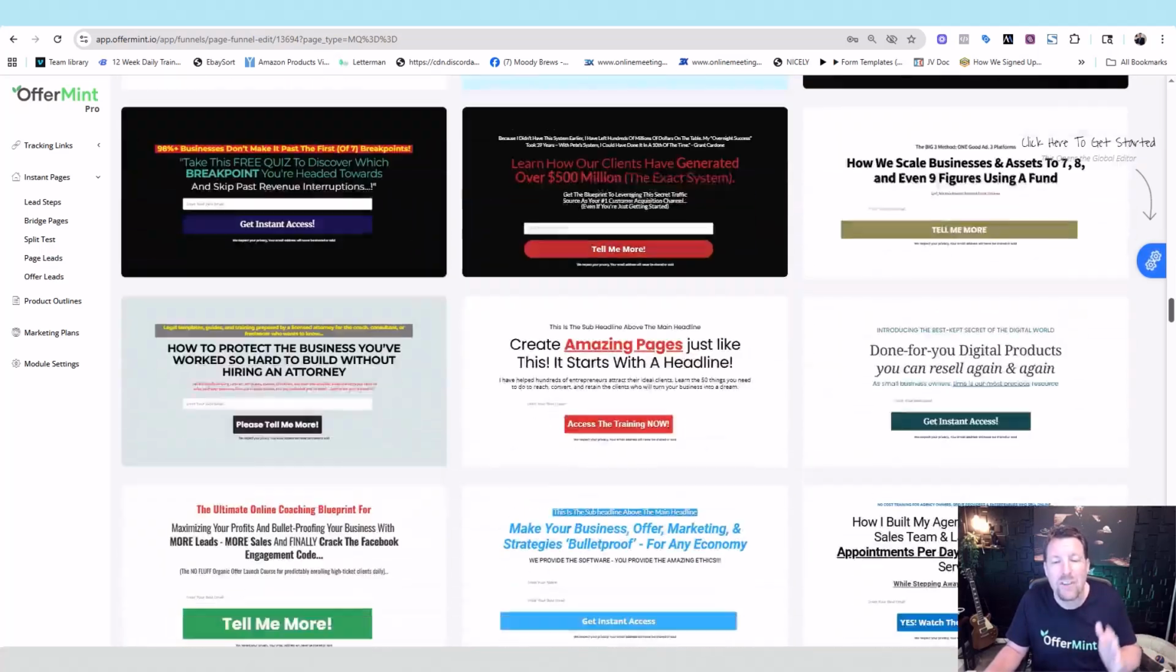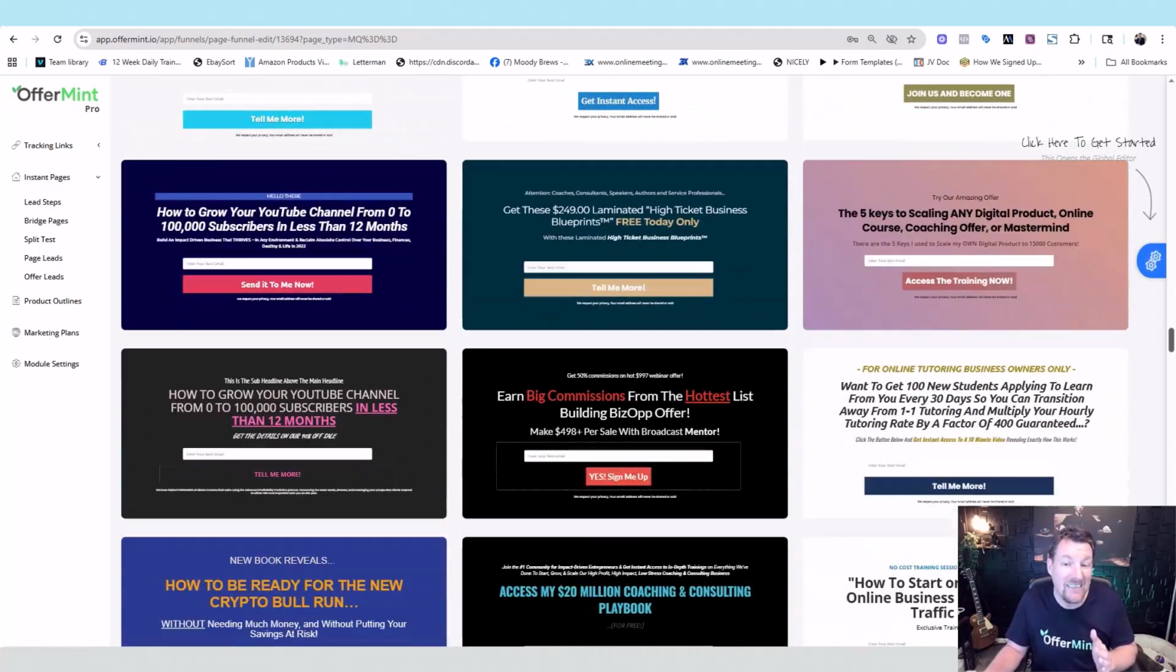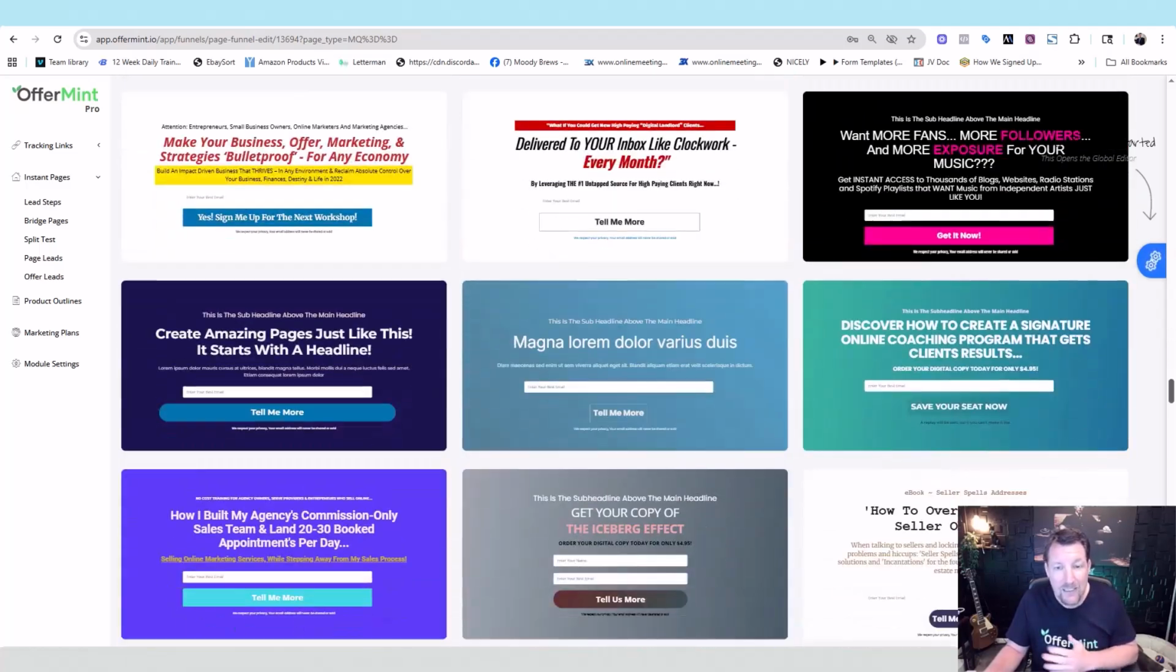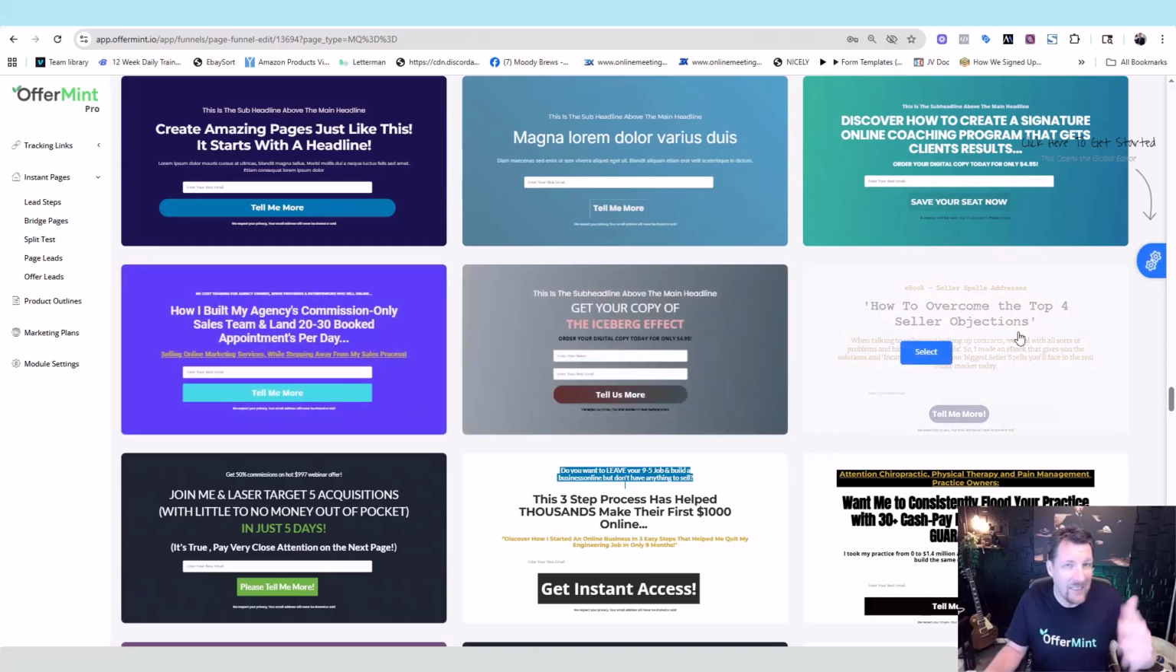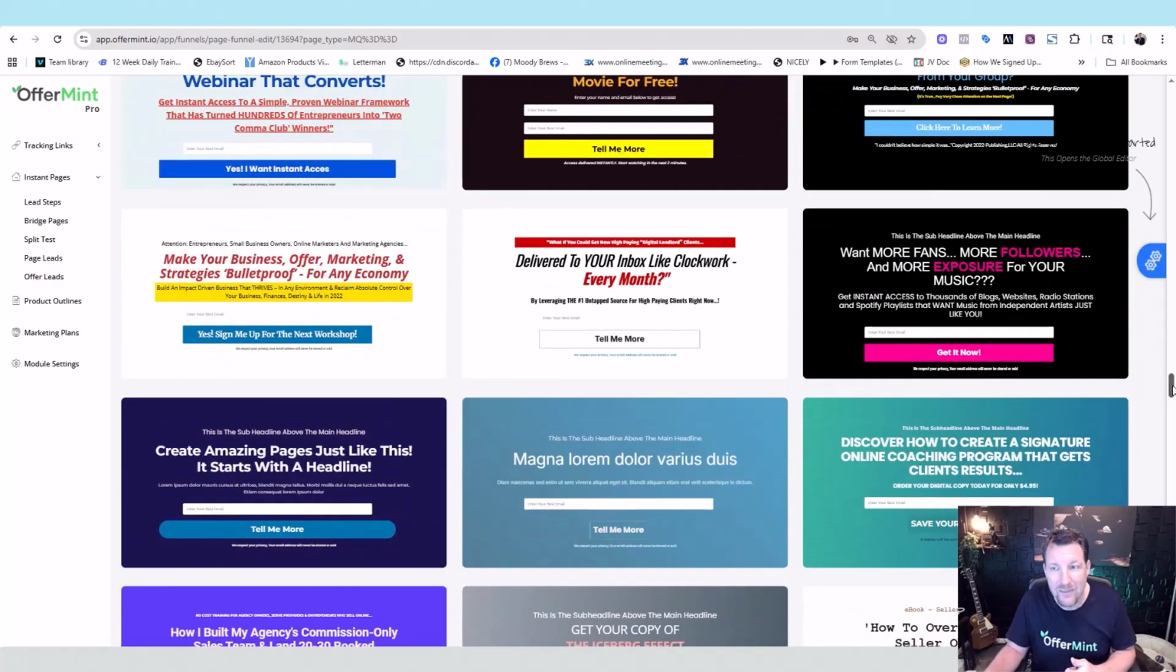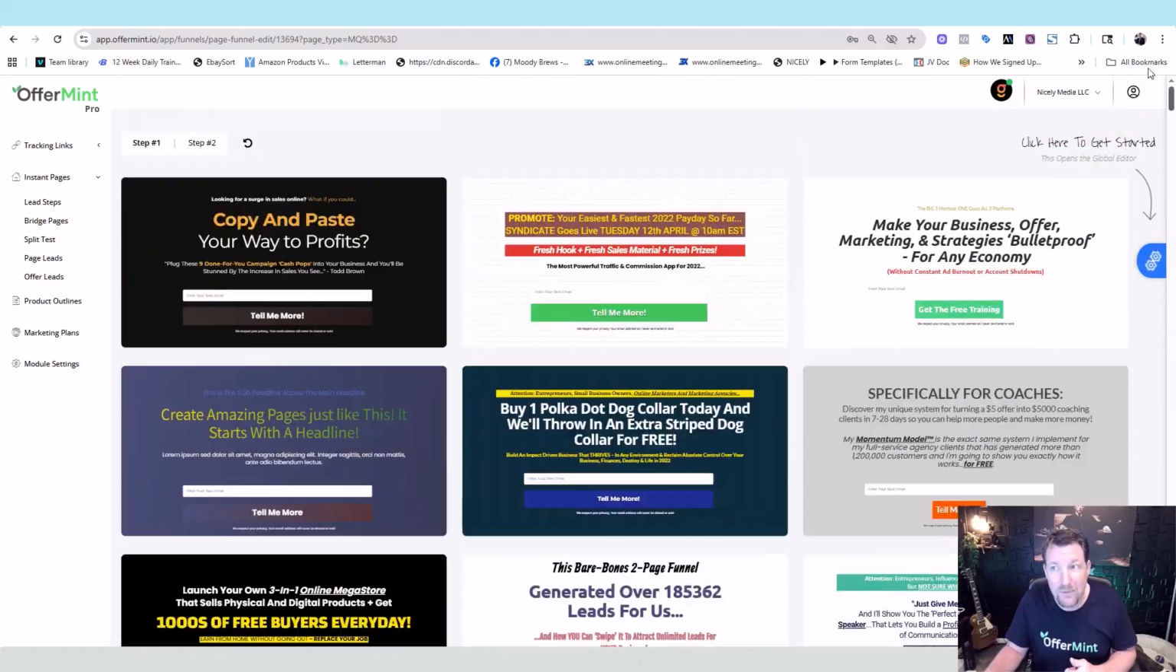This platform is incredible because it's easy and it's fast. So you can simply go through here and say, okay, I want to select this one. And then you'll go through the basic little editor and start building it out. Or what you can do is come over here where it says click here to get started, and I can click on this right here.